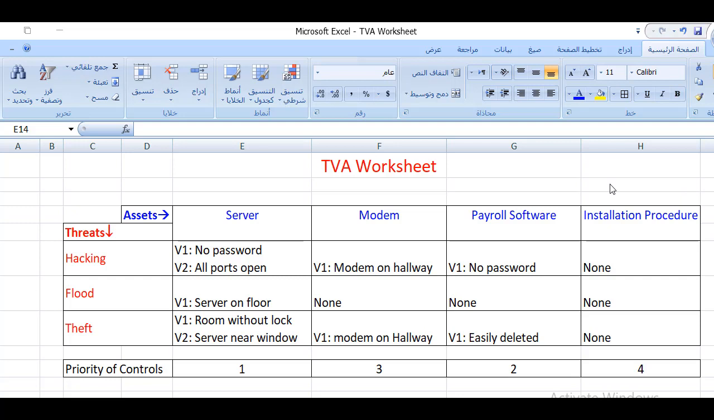Here, at the end of the TVA worksheet, we should list or prioritize the assets based on their importance. As you can see here, because the server is very important, we will give it one for the priority of controls. We need more controls. We need more security for this server. The same thing for the payroll software, because it's very important to pay our employees. So we gave it priority two, three for the modem, and of course, because the installation procedure needs nothing, we categorize it as four.